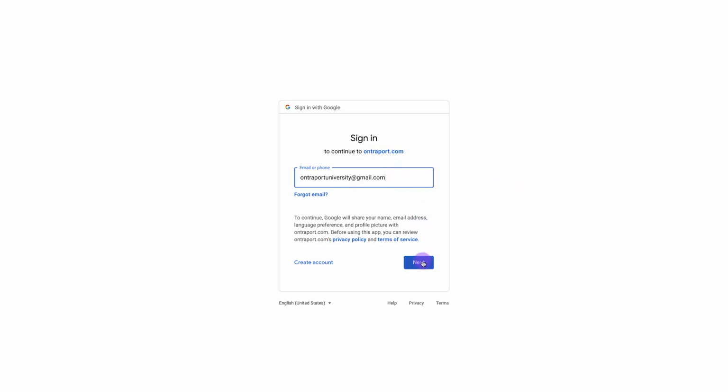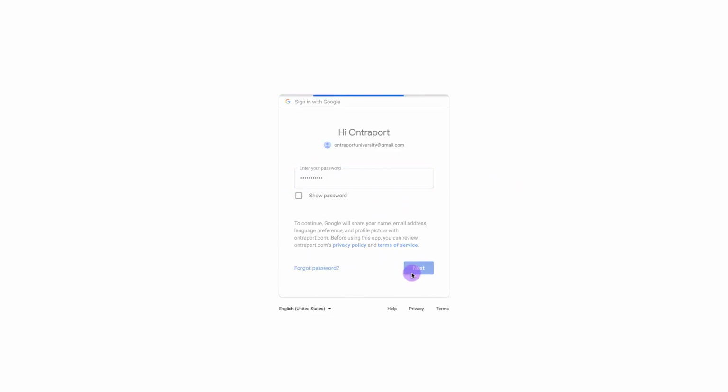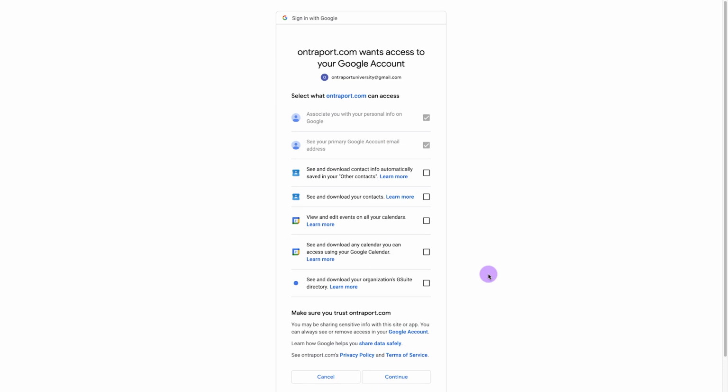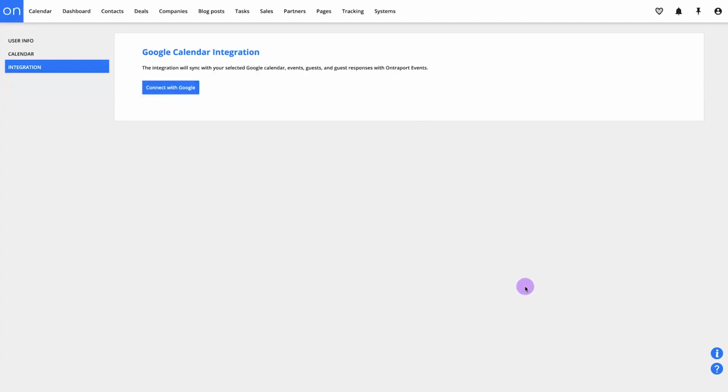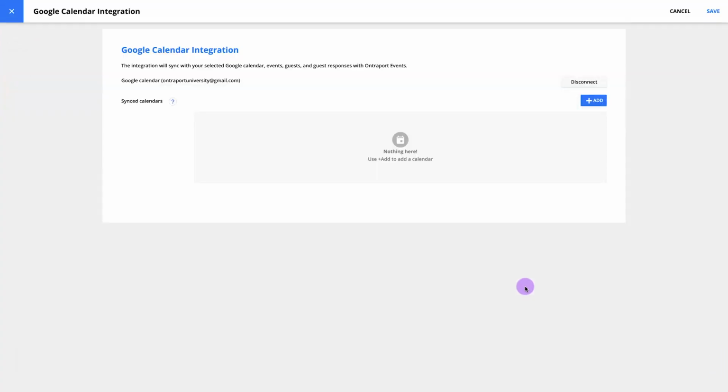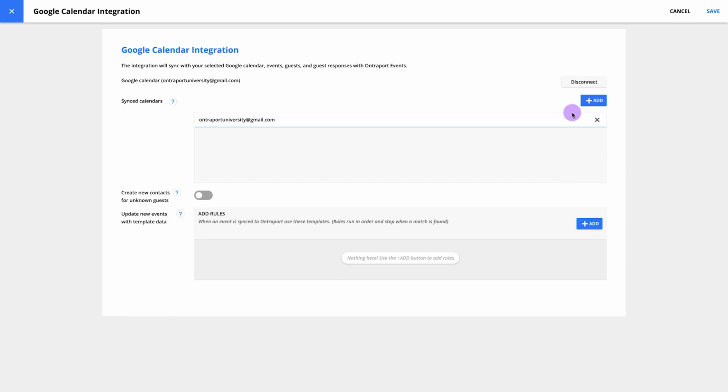You'll see a pop-up letting you know that when you connect your calendar to Ontraport, it exposes your events and contacts to other users on your account. So, assuming you trust the people you work with, this should be no problem. Click Allow to move on. From here, you'll pick the Google account you want to sync up. Click the Add button here and select which calendar you want to sync from the drop-down here.